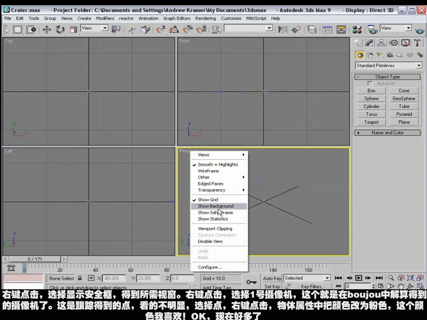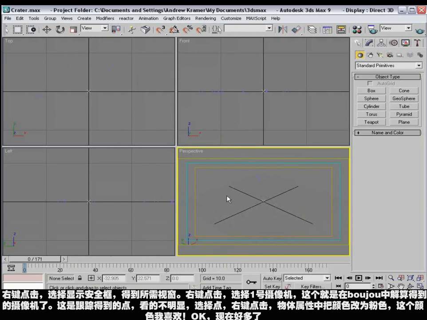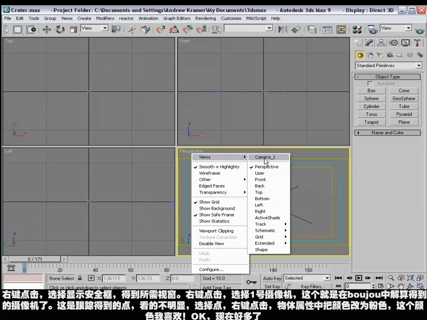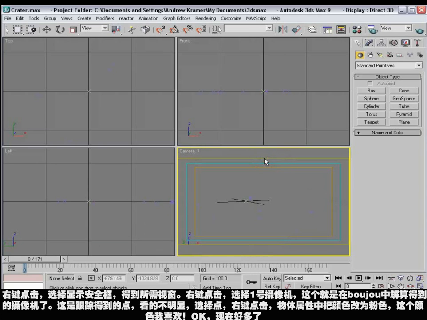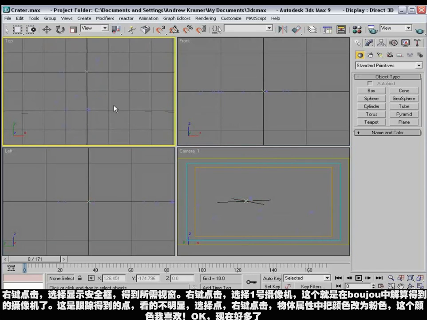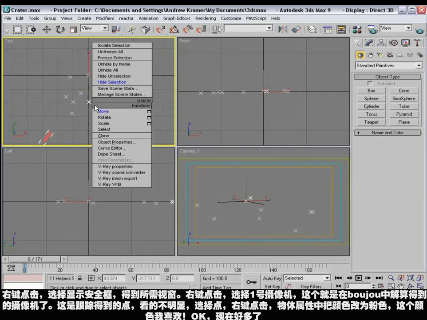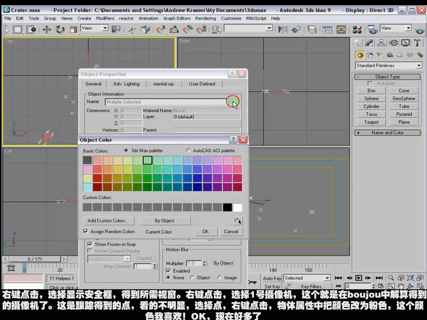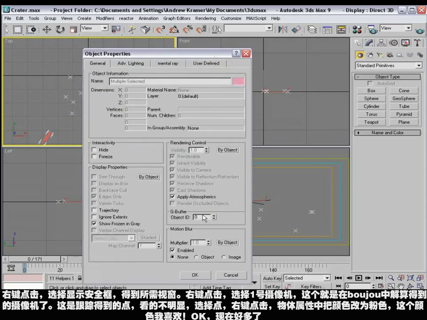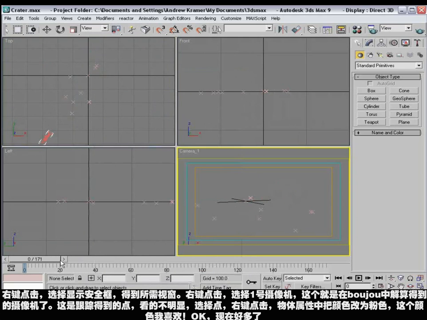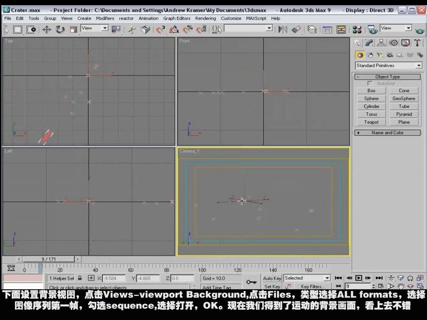And I'll right click and choose show safe frame. And that way we get the correct aspect ratio. I'll right click on the perspective and we'll select camera 1. So the camera we created in Boujou is now here. And we see we have all of our points and they're hard to see. I'll select them, go to object properties, and we'll set this to pink. I love that color. Okay. So easy enough.